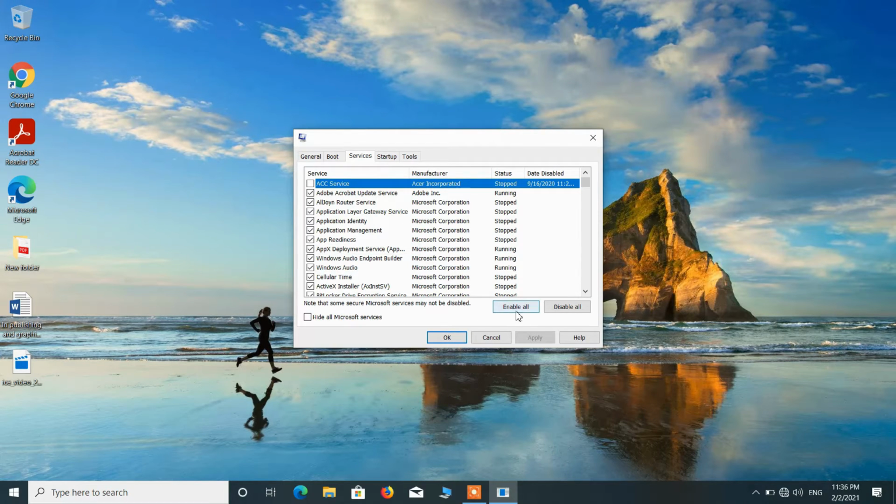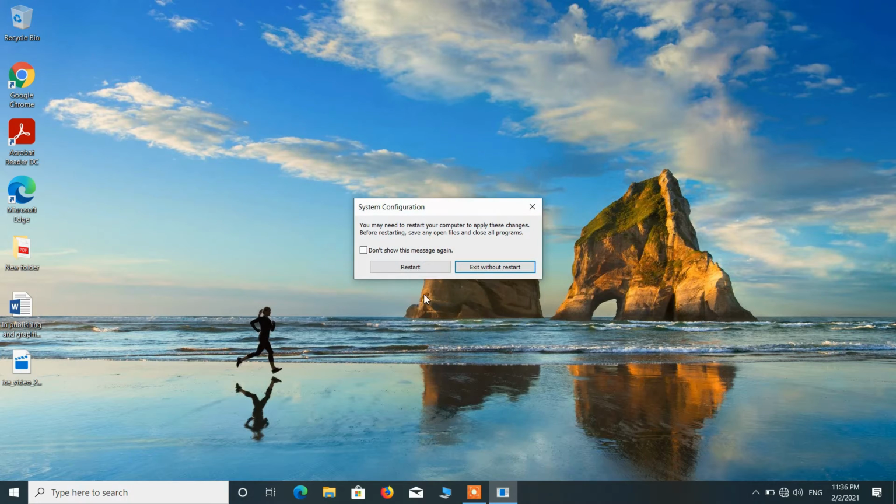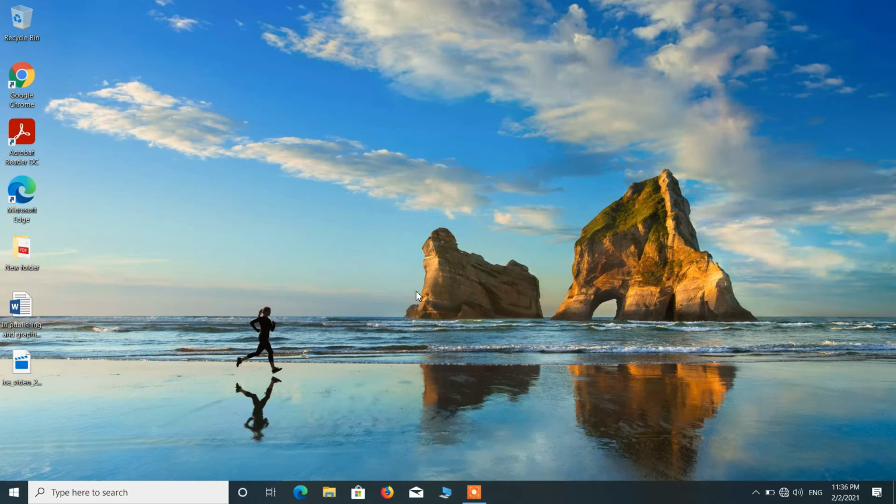You can do so by just clicking on this button enable all, and then just click on the apply button, click on OK button. After this, just click on this restart button to restart your system, and then check whether your issue is fixed or not. So I will not restart right now. So this was method number one. If method number one didn't work for you, then just try out method number two.